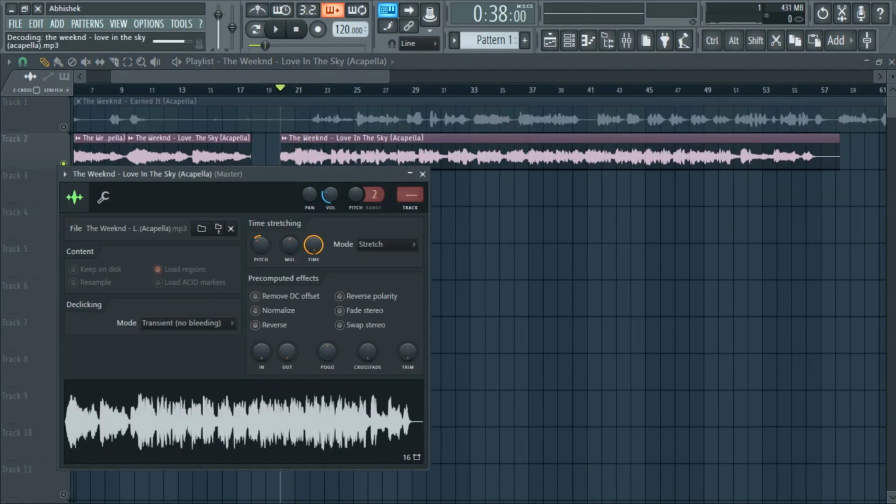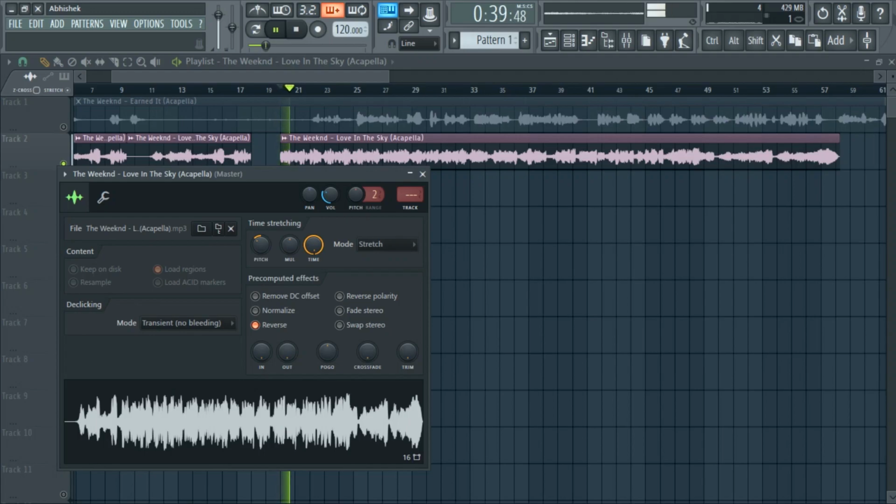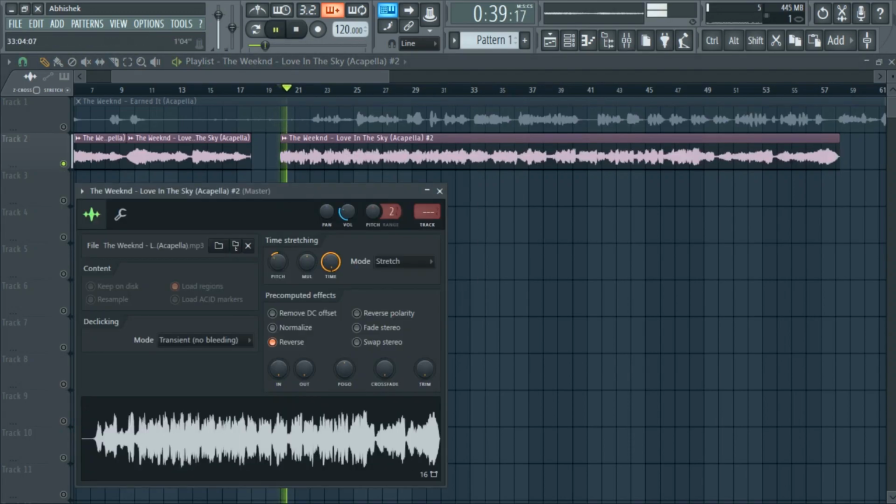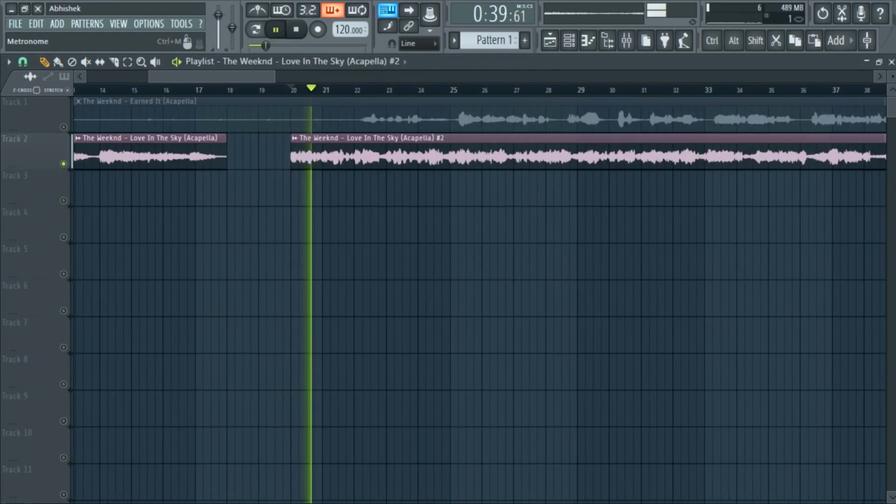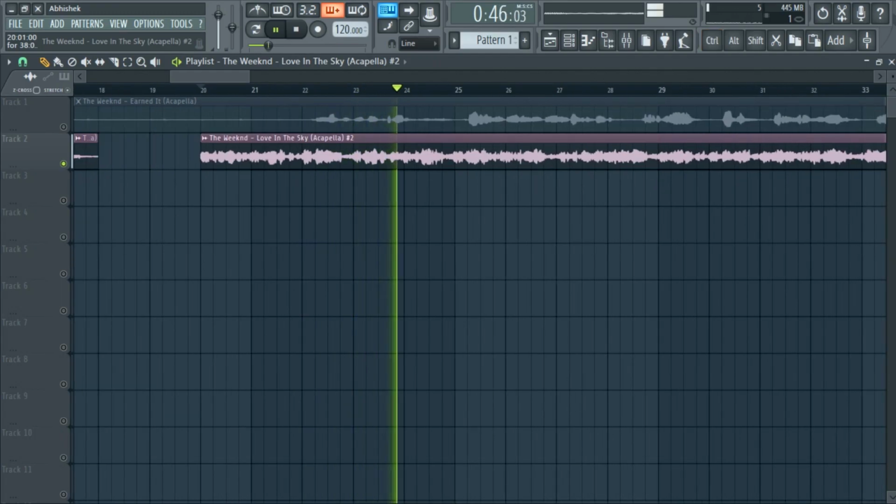So I reversed it. So I was just searching for a sample and I found the starting part to be good. So I just cut it down and deleted the rest of the song.